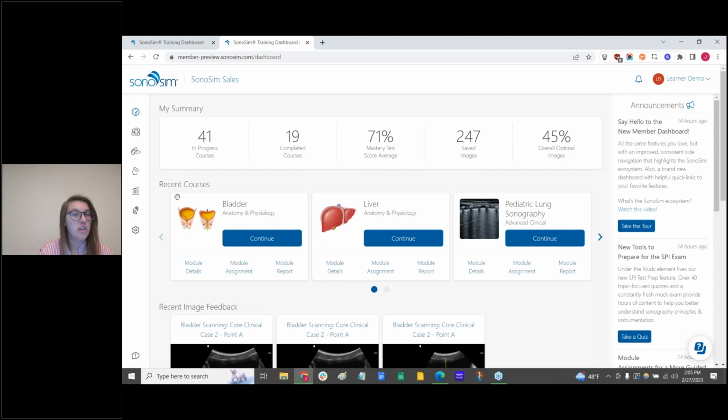Another thing I want to mention is a change to these course cards. The cards are just this white box. But in addition to being able to start and continue a course via the button, we've added some quick links to the bottom of the course cards. Starting with the middle here, we've added a quick link to the module assignment.